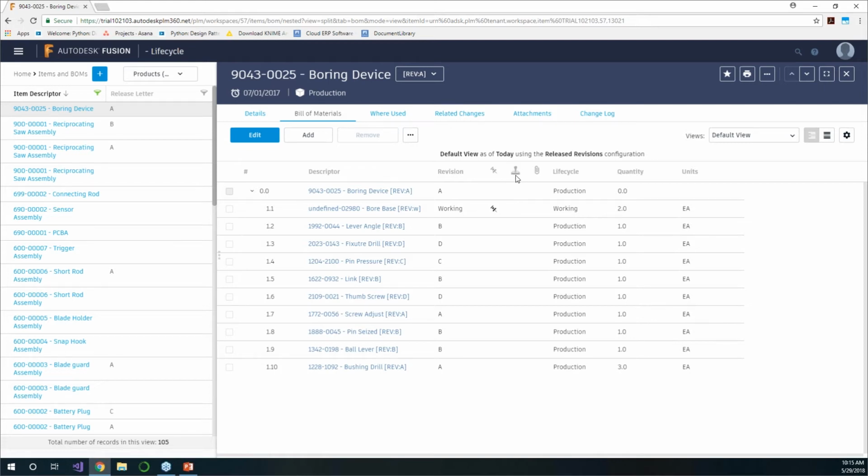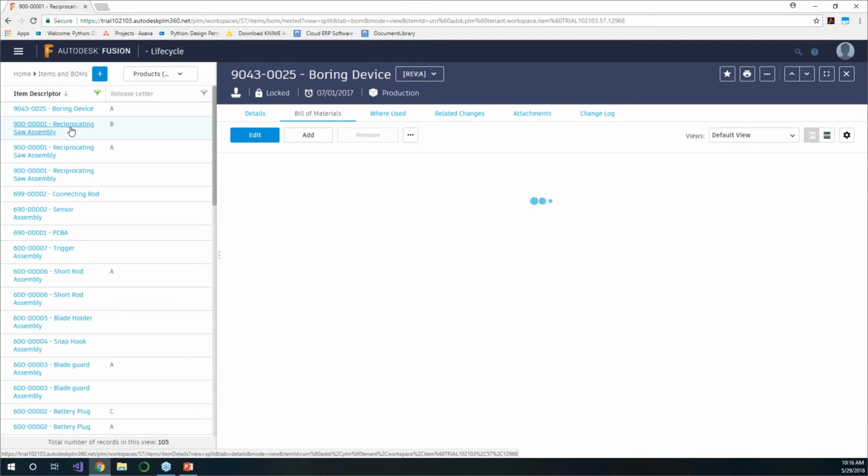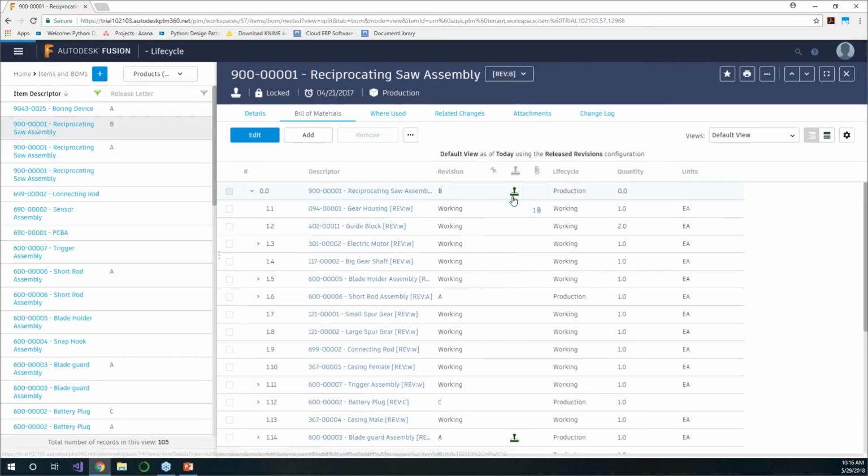These icons are very much the same as they were in the classic. The stamp means that they're part of a change order, an ongoing change order. We can see that in, I think, one of these, where we can see that this assembly is going through a change order at this moment in time. We can also see attachments on the item, so we can view those attachments here.